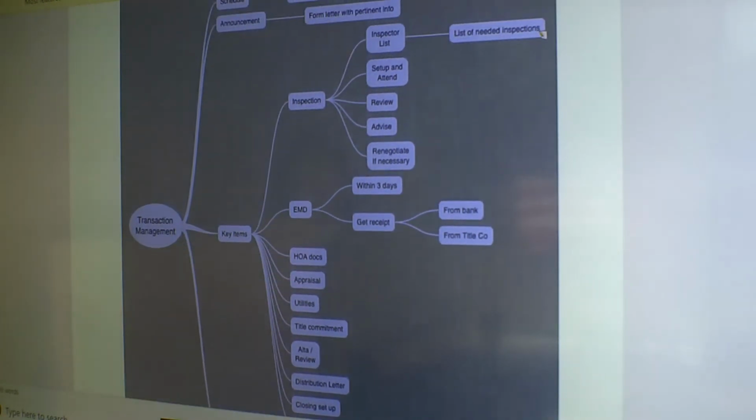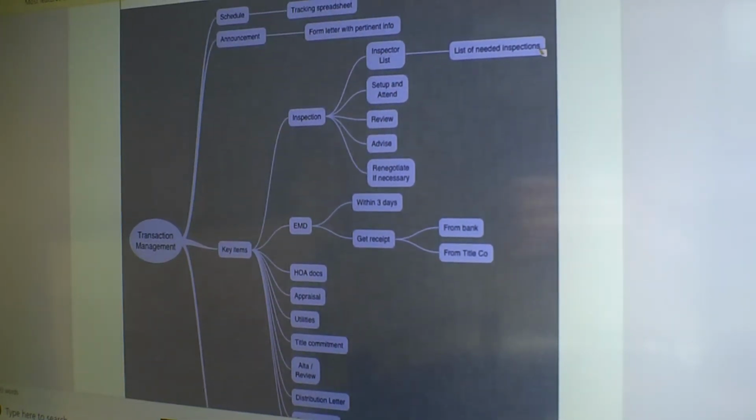So basically, I outline the process like this. You've got your schedule. We're going to do a process tracking sheet once you have the contract. So we've got a contract, it's all signed, sealed, and delivered. Now what do I do, right? So we're going to announce it. We're going to do a tracking sheet, and then the announcement, handle inspections, and all of the other things in here.